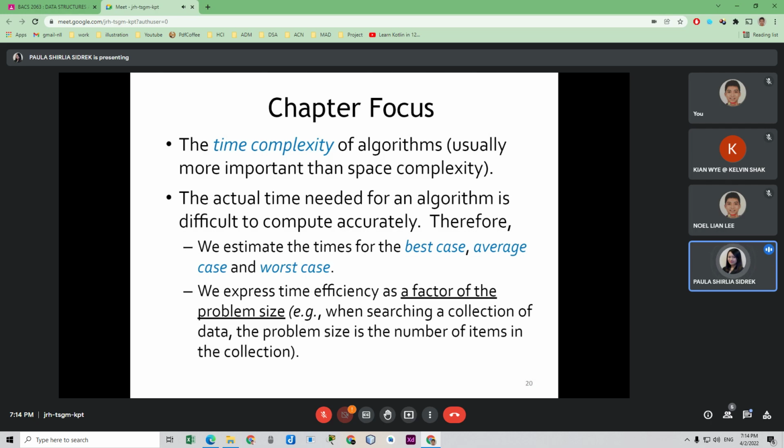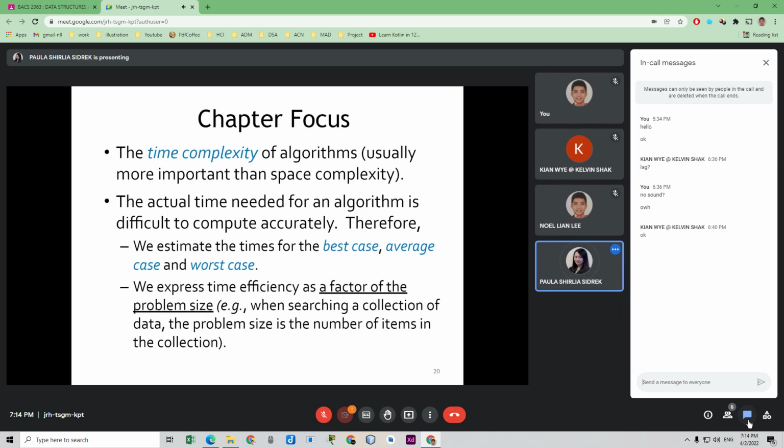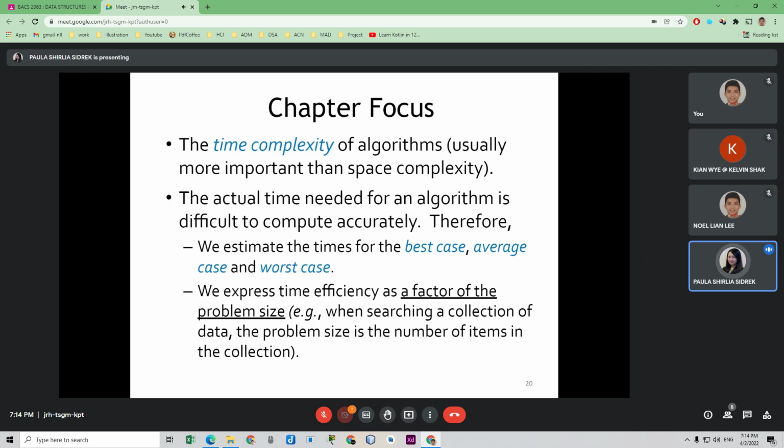The chapter focus is the summary. The time complexity of an algorithm is usually more important than space complexity, because when you run a program, you want to see whether you can execute it and get the result as fast as possible. So rather than looking at space, most of the time a programmer looks at time. Attention is paid to the time complexity of the algorithm.